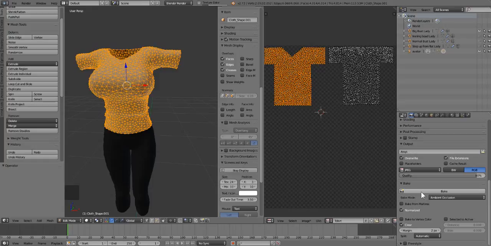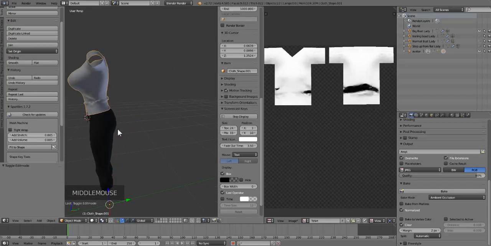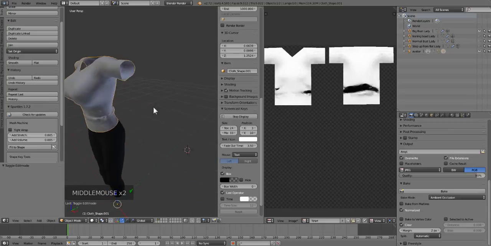Oh, it's a fun fact that quads will bake a lot faster than triangles. So if you really care about bake time, you can switch your garment or try to make it quad, and they'll bake so much faster. Alright, so that's our shadow map there. It's really dark because that's where that big fold is at. I don't really like those.